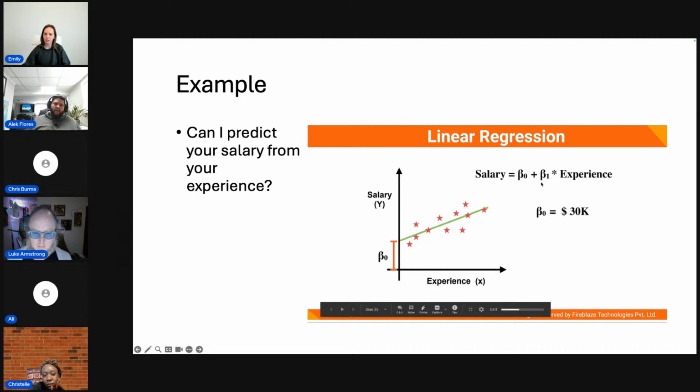These stars are all historical observations. People have told me, look, this is my experience and this is my salary, so I have both pieces of information. What I want to train a model to do is to create a best fit line here, such that if people give me a new individual and tell me their experience, I can make a prediction on what their salary is.